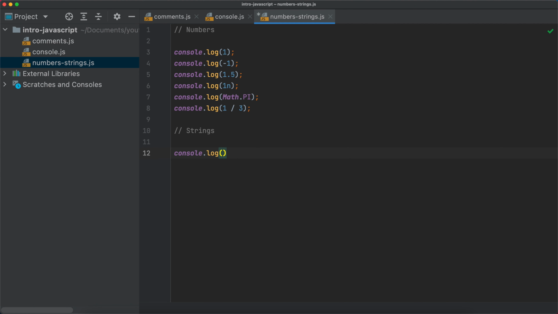The first one is to use single quotes, and that is the typical hello world. We can also use double quotes instead of single quotes, like this. Oops. And this is also fine. And the third way is we can use backticks, like so. Now, what is the difference between these three?